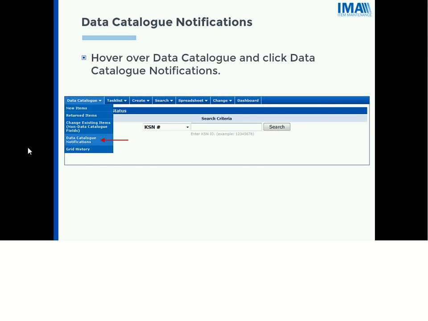So this is the other feature that we offer for the data catalog menu. In that drop-down, you will see data catalog notifications. Now, some of you may be getting emails. If your profile is set up correctly, you may get an email letting you know that you have new notifications.